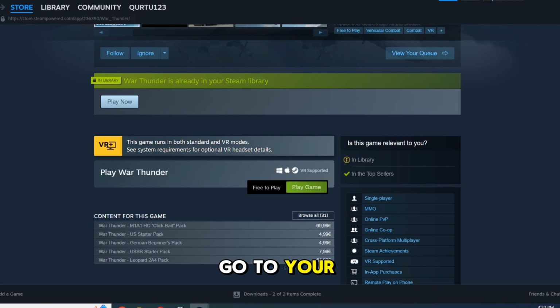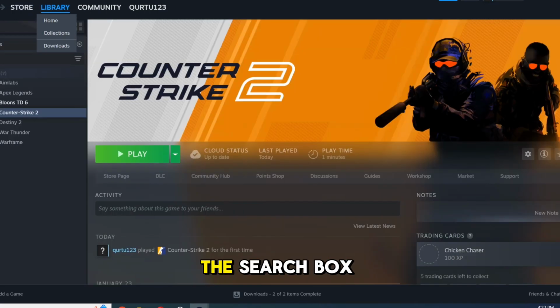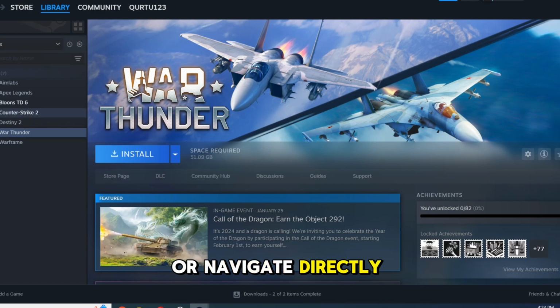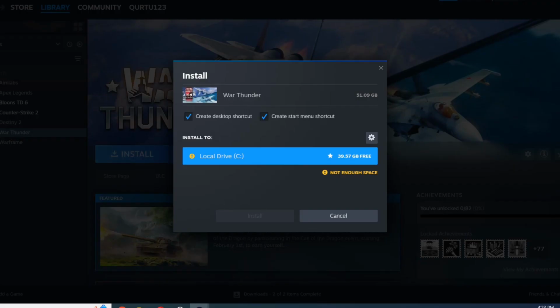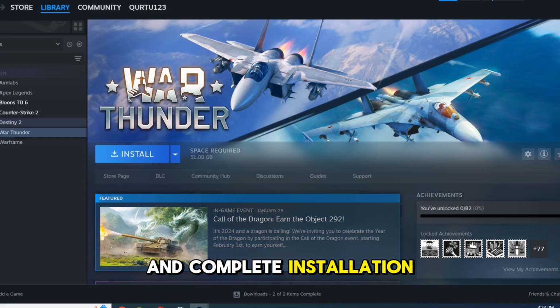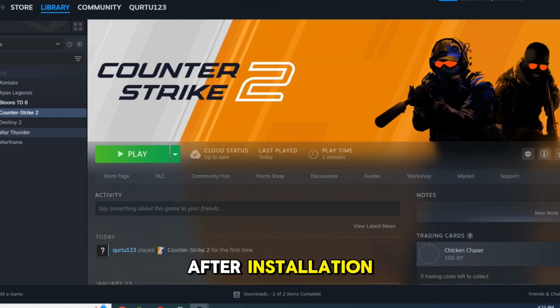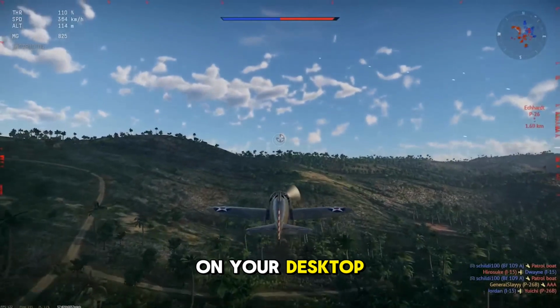Or you can go to your library. You can use the search box to find the game you just added or navigate directly to the games category. Now click Install and complete installation. After installation, you can press play or you can find the game icon on your desktop.